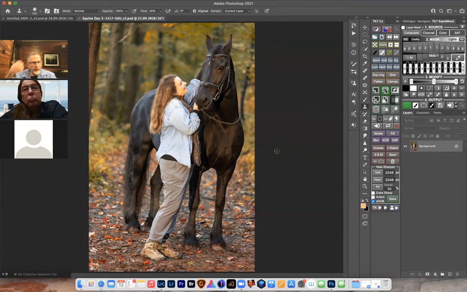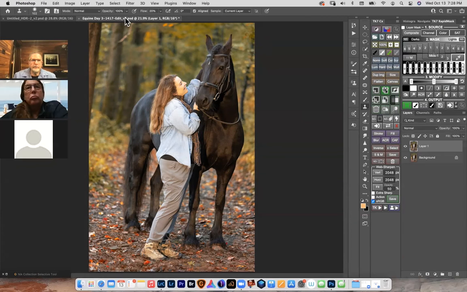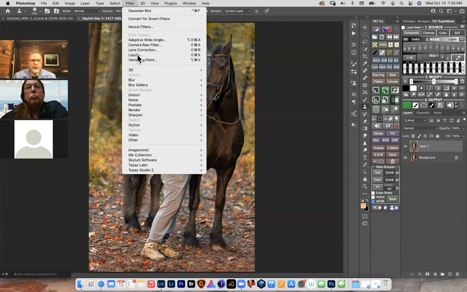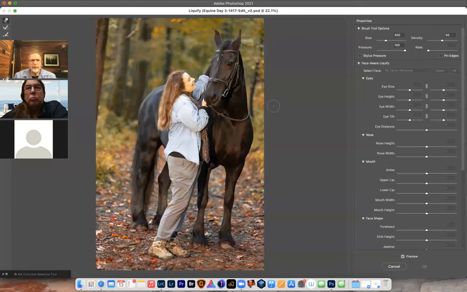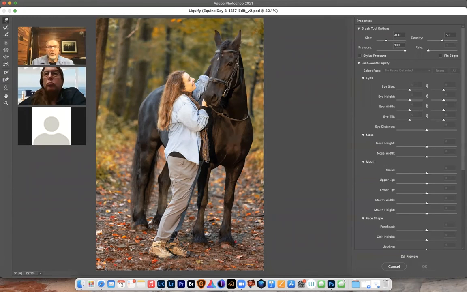Now, there's a couple of things that I don't know how much you use, Jackie, but in my world, I end up using a fair amount. One is I'm just going to duplicate the layer by hitting Control J or Command J. And then I go up here to Filter and I go to Liquify. Anytime we have people in the scene, Liquify can be really helpful. There's lots of things Liquify will do, and we have to be careful, because we can destroy an image pretty quickly.